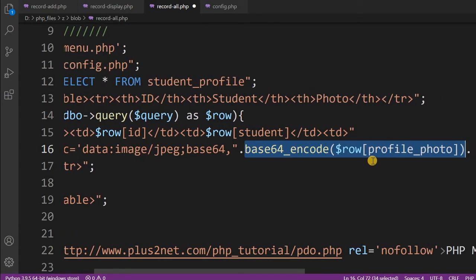What is row profile photo? This is the column name I am using, like the way I have used row student. Similarly, row profile, this array, this is our column name. So we have given profile photo as the name. If you have given a different name, you use it here. Now this will take the binary data, convert it to base64 and display the image.